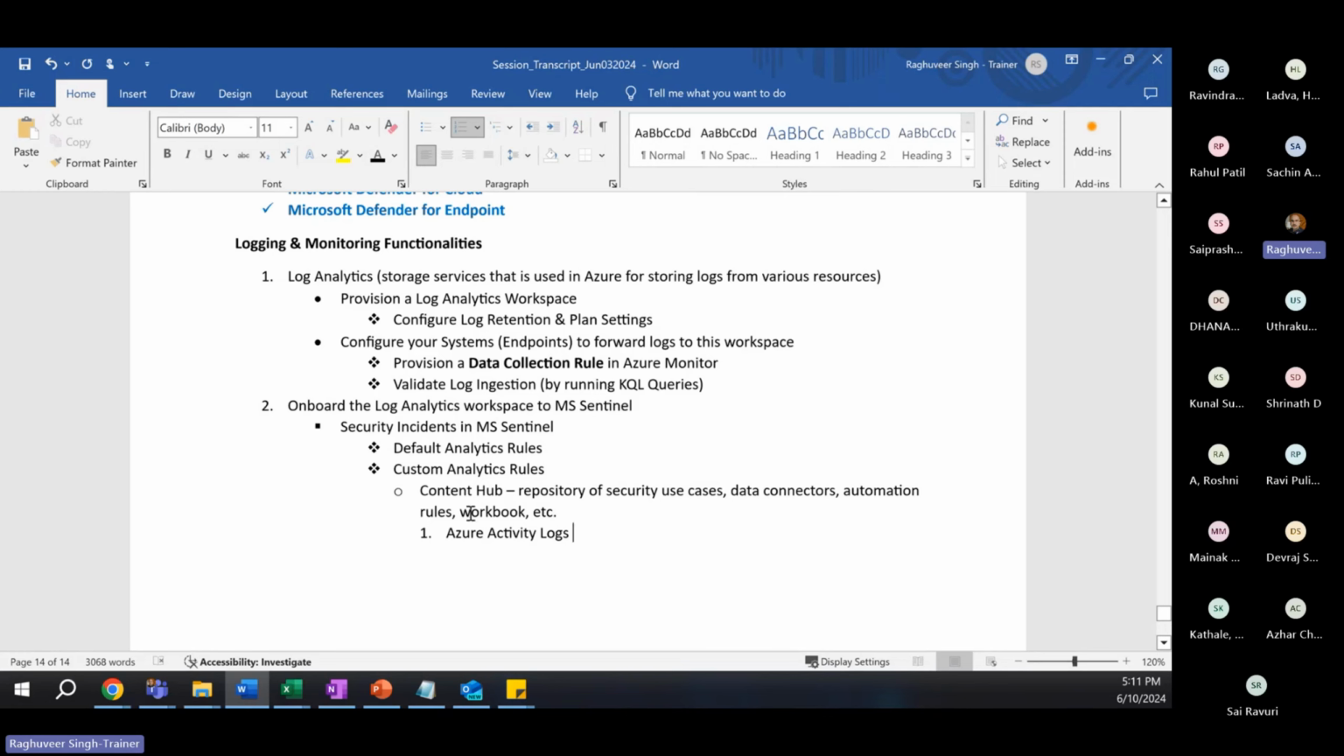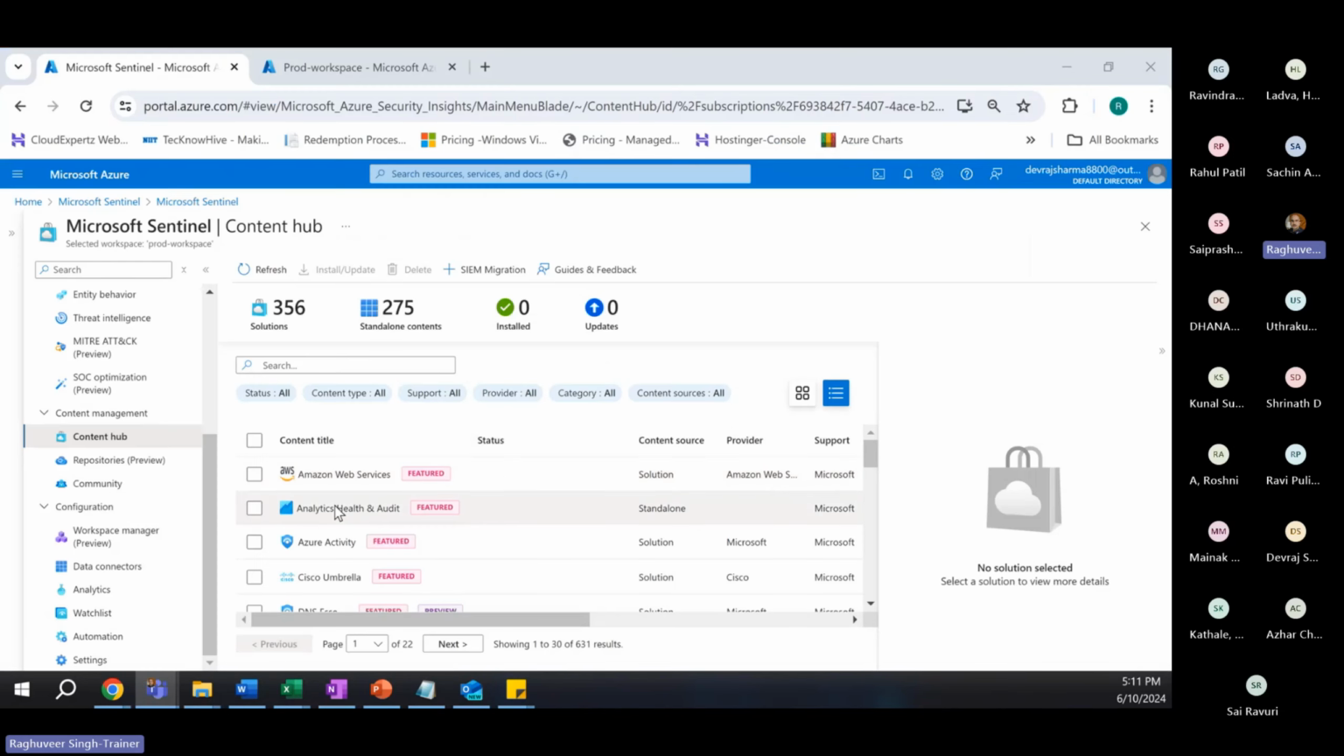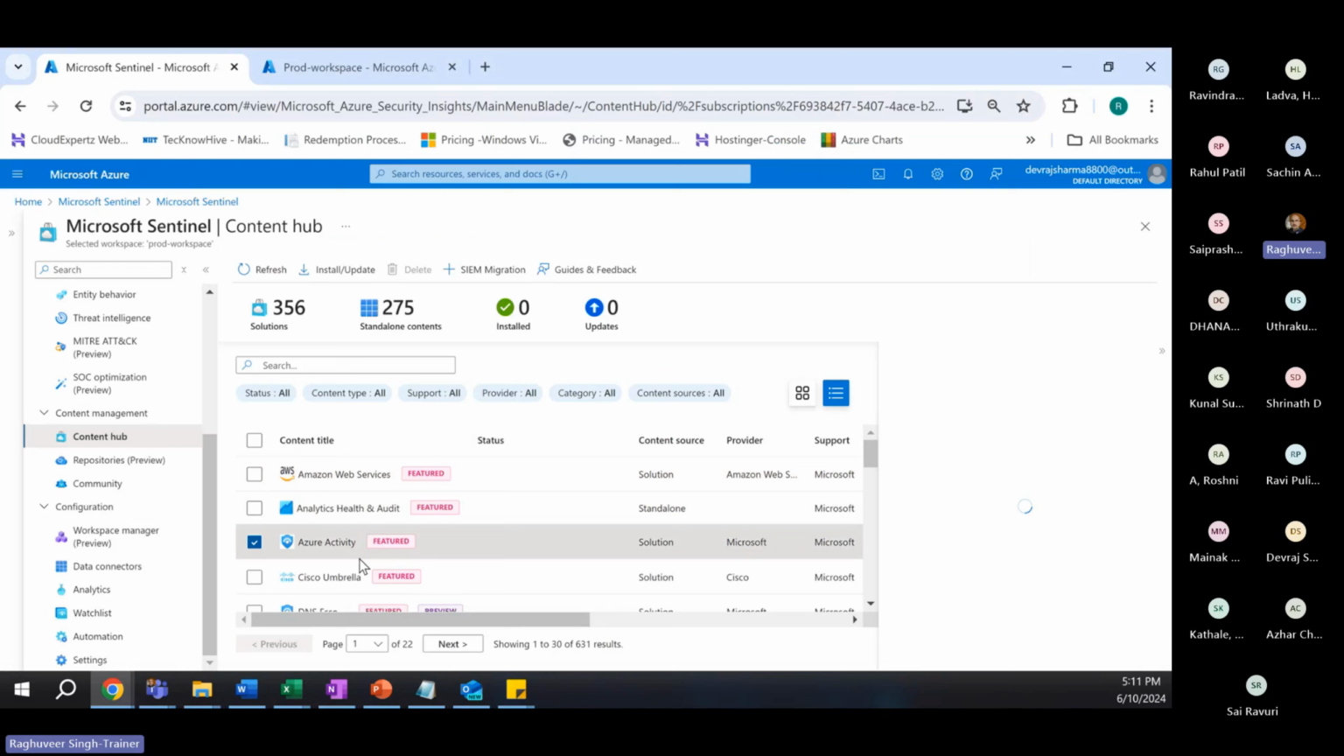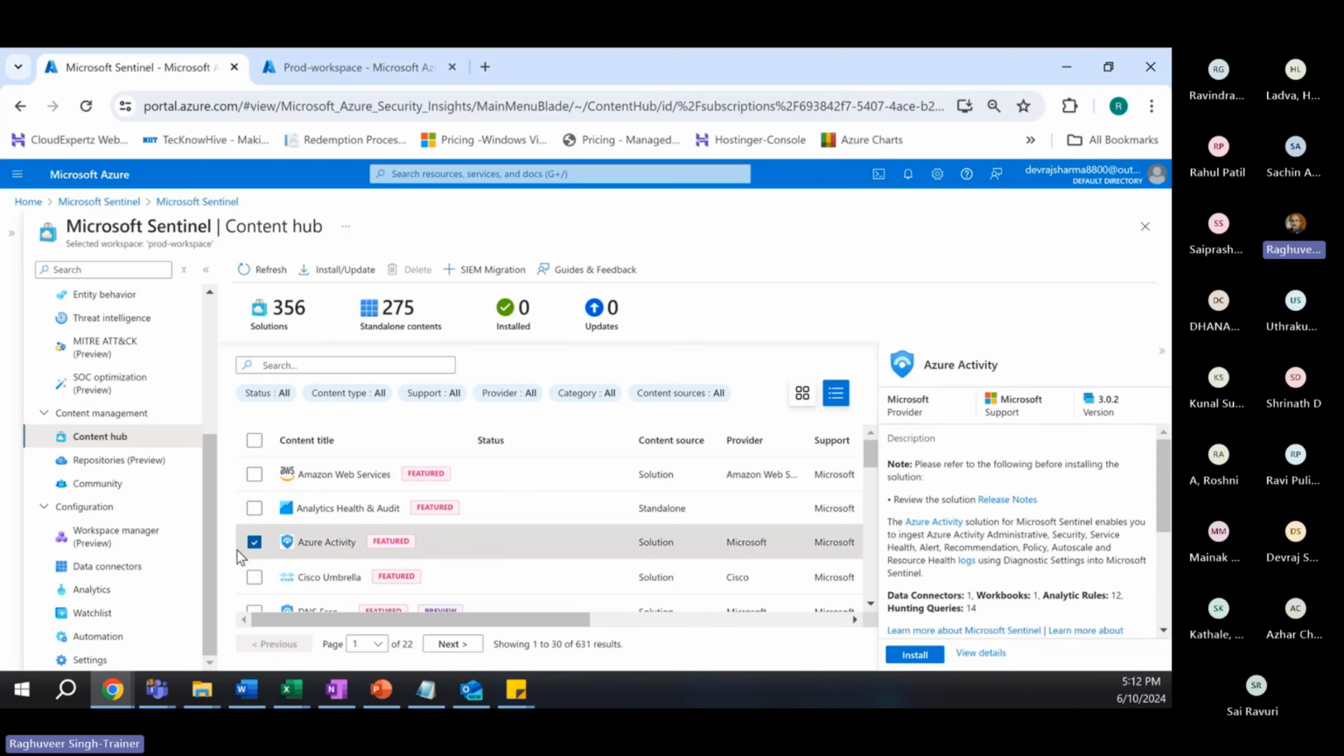How do you configure? For each solution that you configure, you need to first install it. As part of installation, it will give you the capabilities. So we'll go back to Sentinel, and in Sentinel, we'll click on Azure Activity. The moment you click on any solution in the Content Hub, you will see an option to install that solution. So let's install the solution. It's all automated. You just click on install, and the solution gets installed automatically.